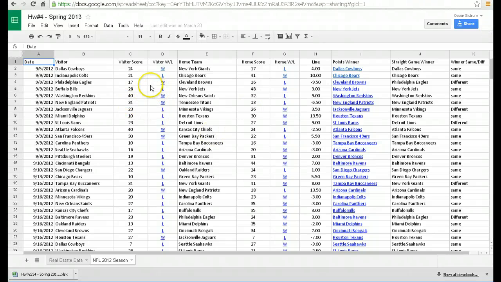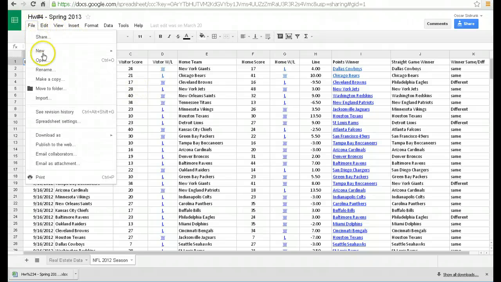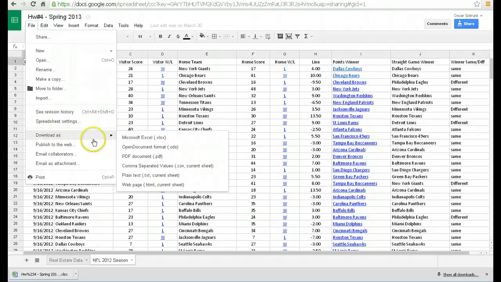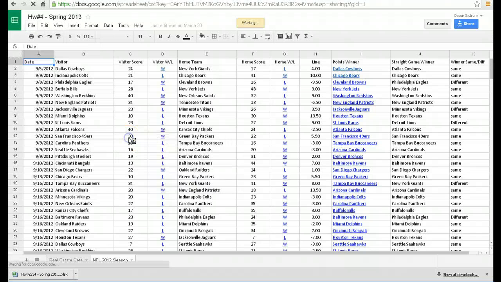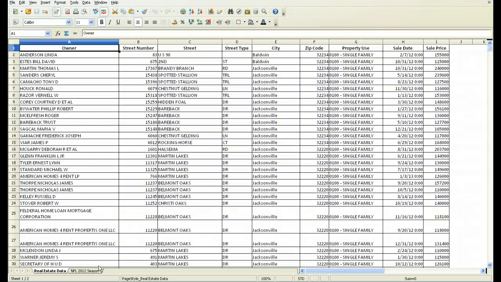Now, in this case, I'm looking at it in Google. So what you need to do is go up here to File, Save As, and then save it as an Excel file. I'm going to, which is what I'm doing now. Now on my computer, I have it set up to automatically go into Open Office, which is incorrect. So let me close that.